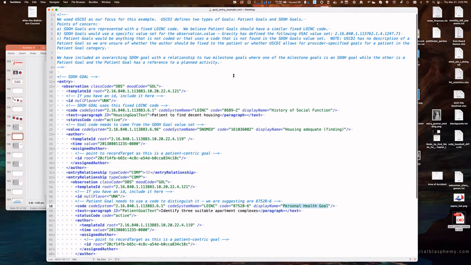One of the problems is that for the patient goal, USCDI has no description of a patient goal, unlike the other elements where they've got information about what those are. So there's no code for it. And the other thing is, when they say patient goal, is the author of the goal a patient? Is it a patient-authored goal? Or is it allowed for provider-specified goals for a patient in the patient goal category? We don't know because there's no description there.